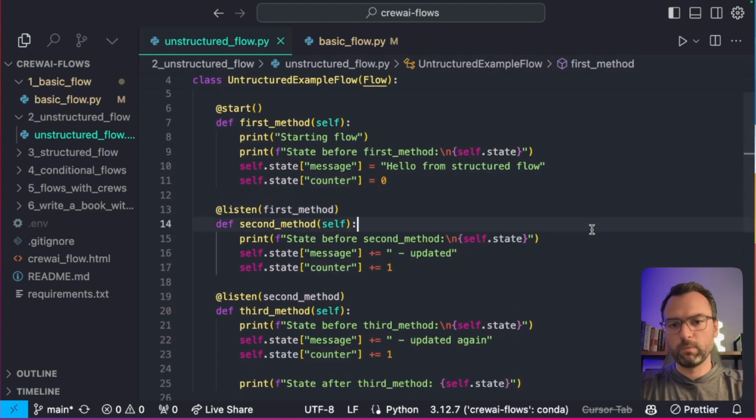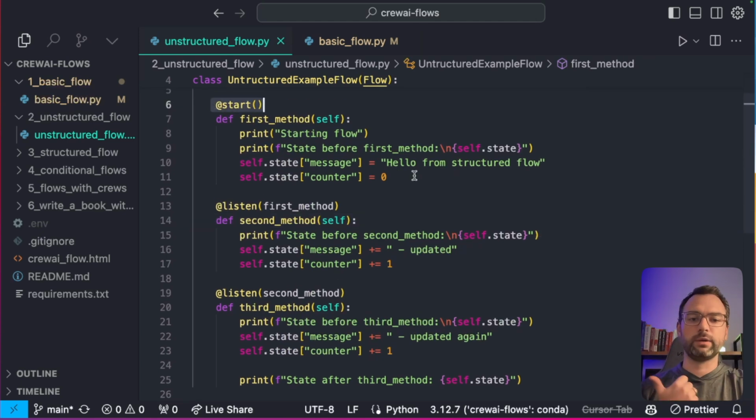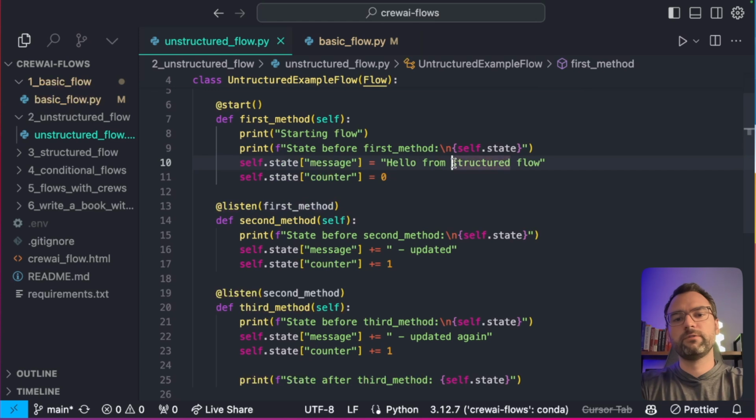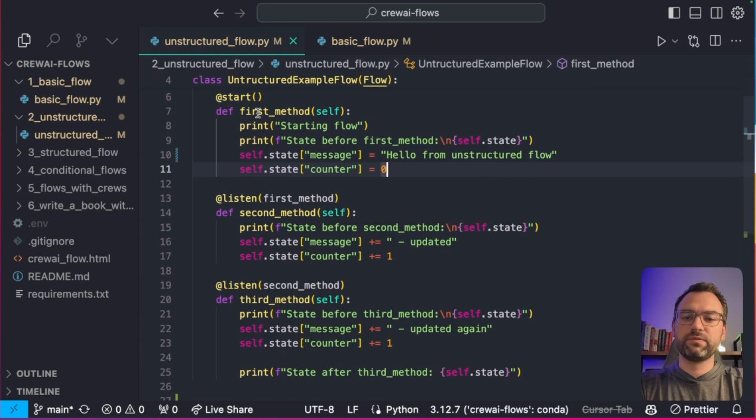So in this example, here's what we're going to do. First things first, we're going to use our start decorator to kick off our first method. All we're going to do is check what the current state looks like before we run everything. Once we've checked the state, I'm going to set our initial message to "hello from unstructured flows." And then I want to set our initial counter to 0. Then once this function's done, we're going to listen for whenever it finishes, and then we're going to kick off our second method.